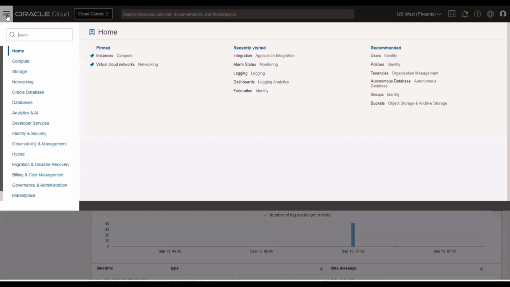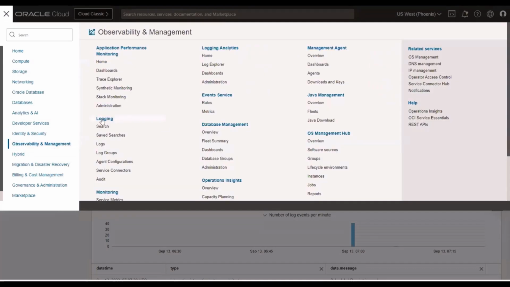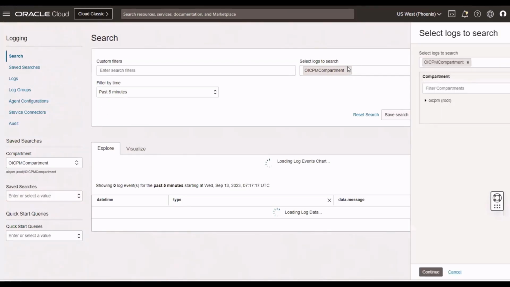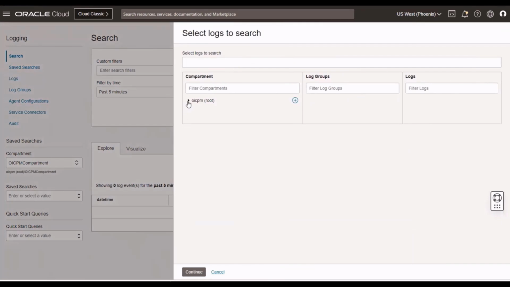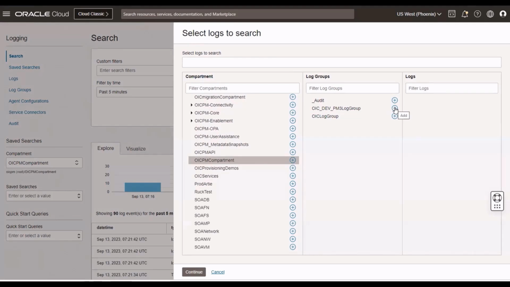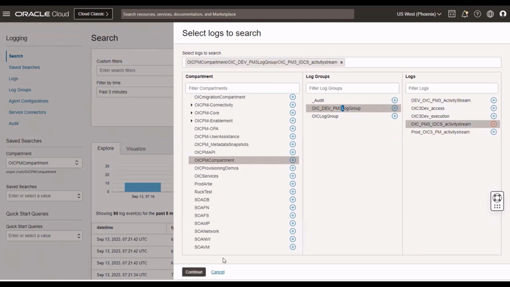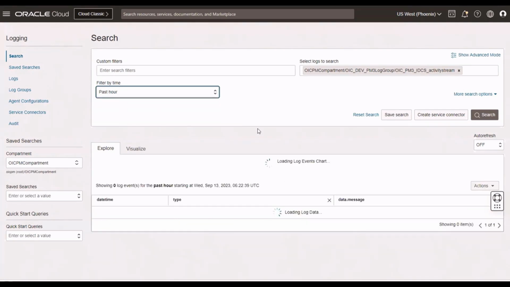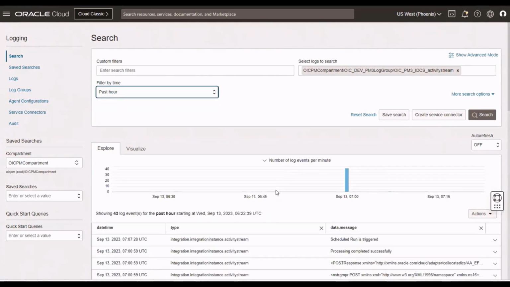So if we go back up here now again to logging, let's go in this way. So here's logging. And as you can see, we can come in at this very top level and say which logs do we want to look at? I've got many compartments here. I'm sure you don't have that many. And I can go in here and say I just want this log group here. And within that log group, I only want a particular thing here, which is this one. And I can do continue. And then I can say, okay, I want the data for the past hour. You see the data for the past hour here.